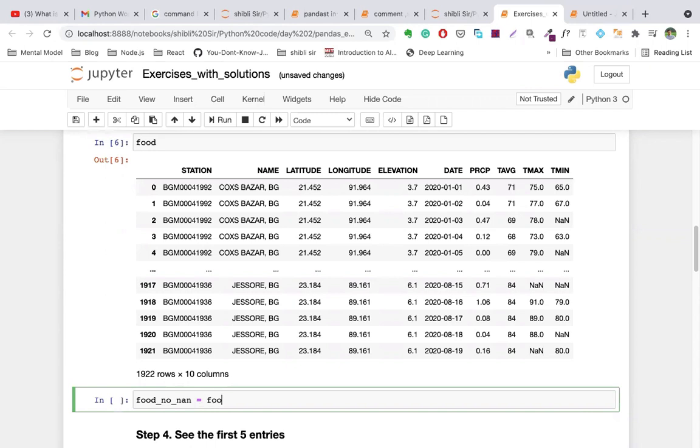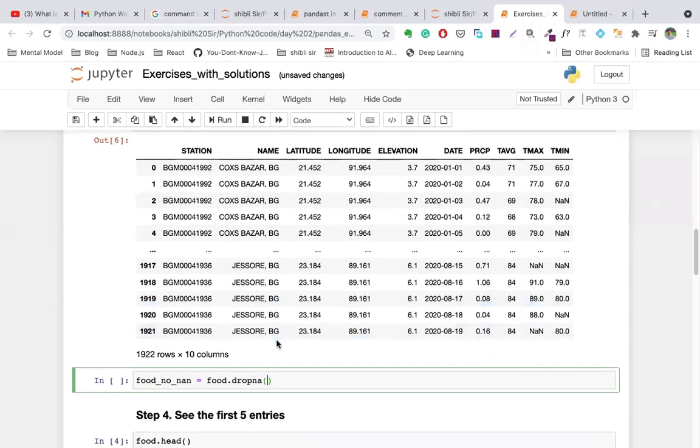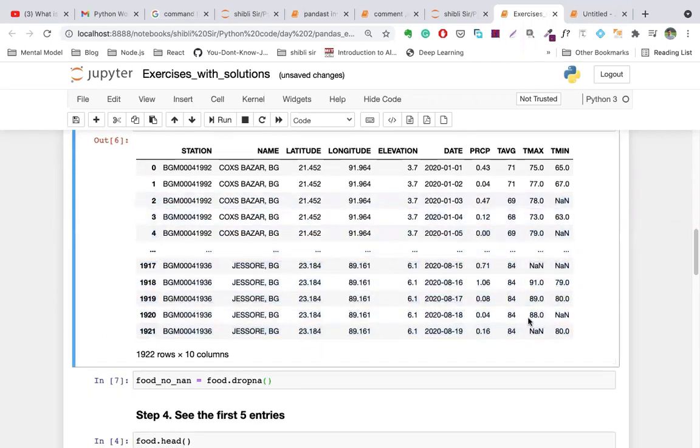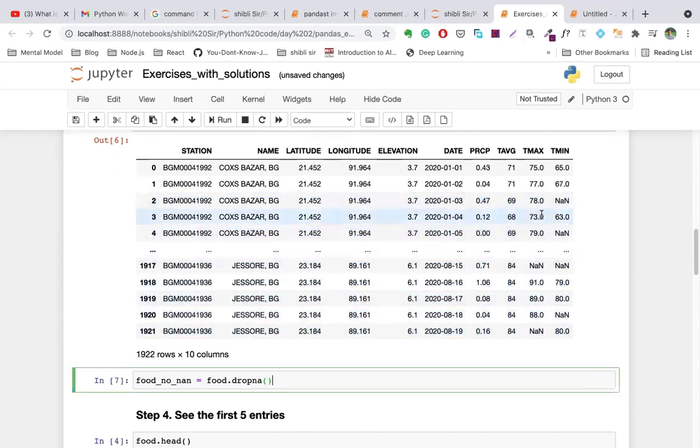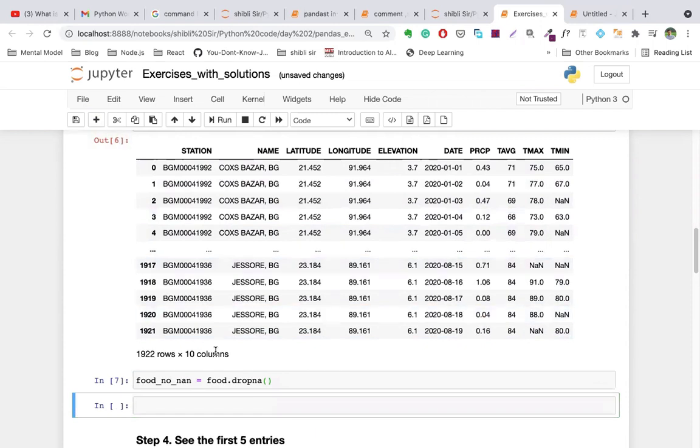Go to the food data frame. You have to write drop none function here. If you do this, all the empty values or the non-values will be deleted from your data set. The entire row will be deleted. For example, here the 2 will be gone. This whole row will be deleted after you have dropped this non-value. Okay, let's see.